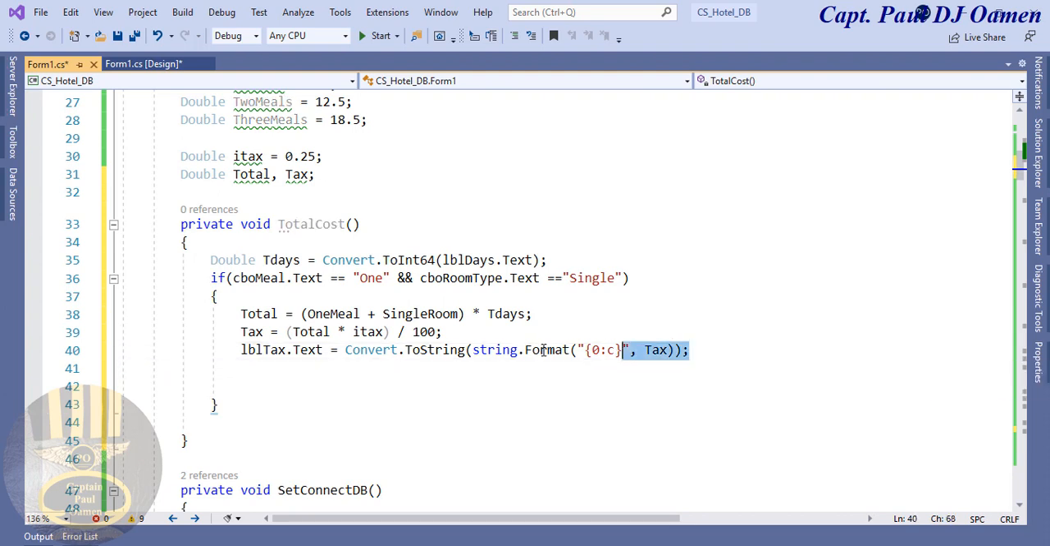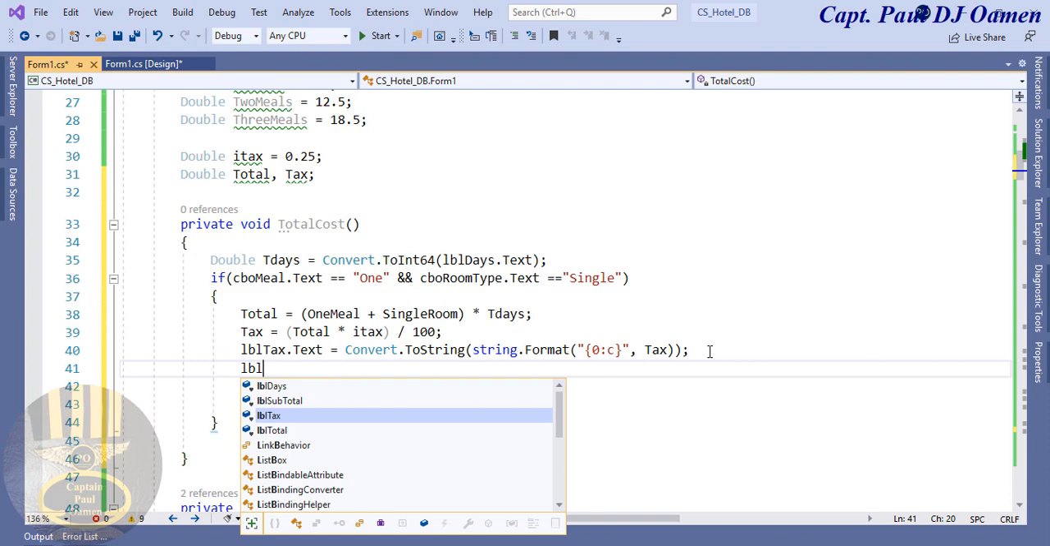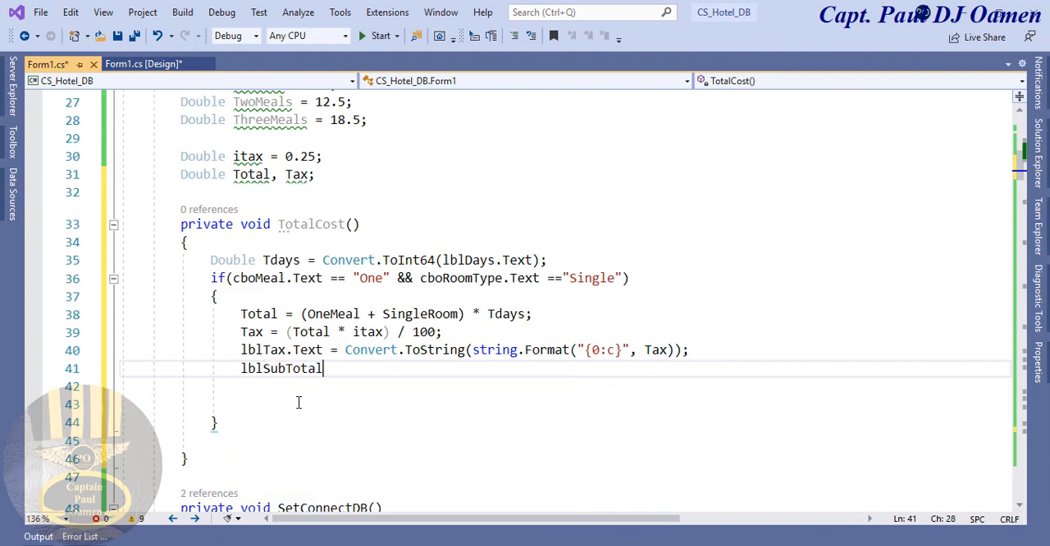So the next thing we now need is, I'm going to copy all of this and use it for subtotal. Subtotal equals there. But in the case of subtotal, this one will become total.